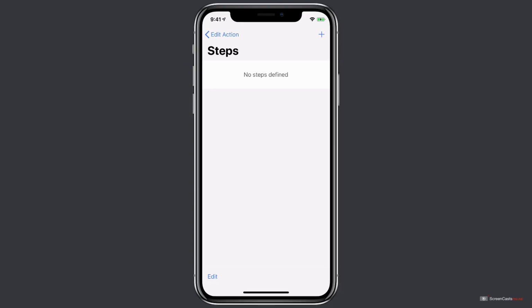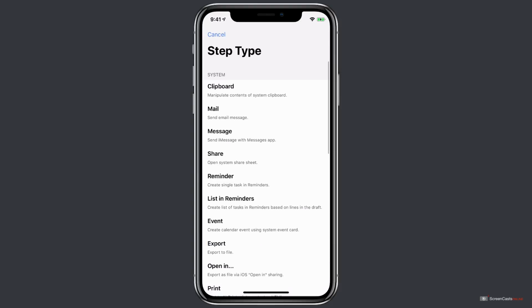Right now, we have no steps defined. We're going to add one by tapping on the plus icon in the upper right, and we'll see all of the available step types in Drafts version 5. We're going to look at a lot of these and explain what they do to give you some ideas of how they can be strung together. This first one is Clipboard. So we can manipulate the contents of our system clipboard by tapping on this.